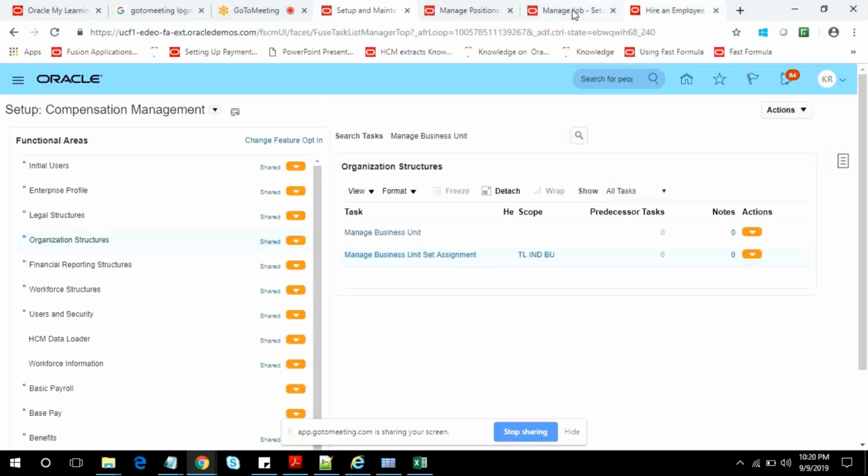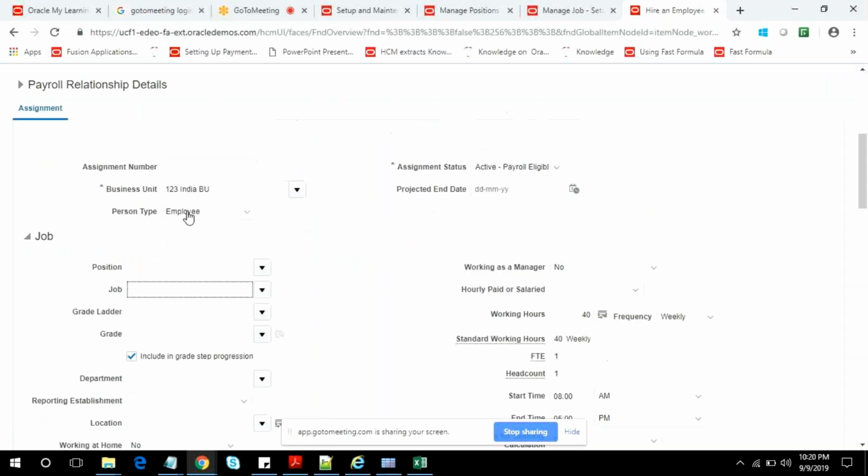Whenever we are hiring an employee, the business unit is the main motor. When the position is coming, the position details will come based upon the business unit we have created, whereas the jobs, grades, departments, and locations will come from the reference data set attached to this business unit. Please keep that in mind.